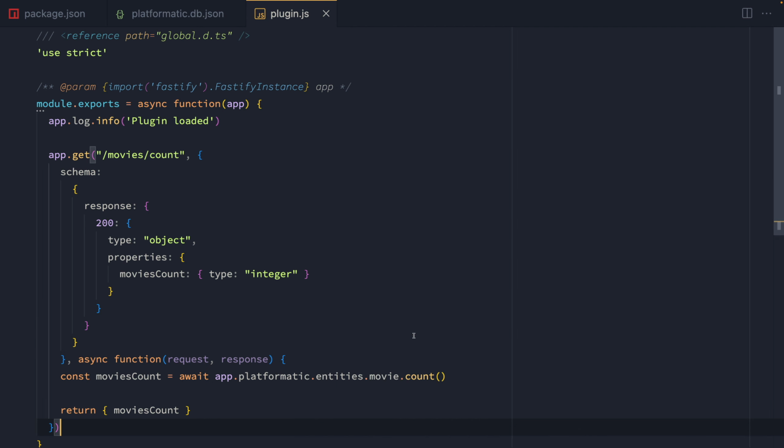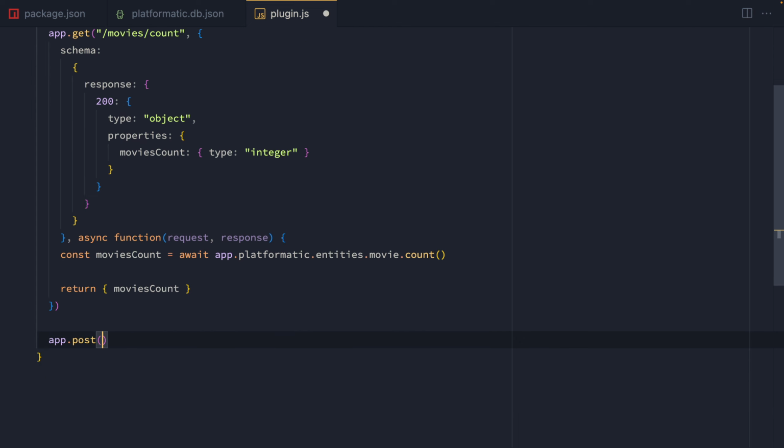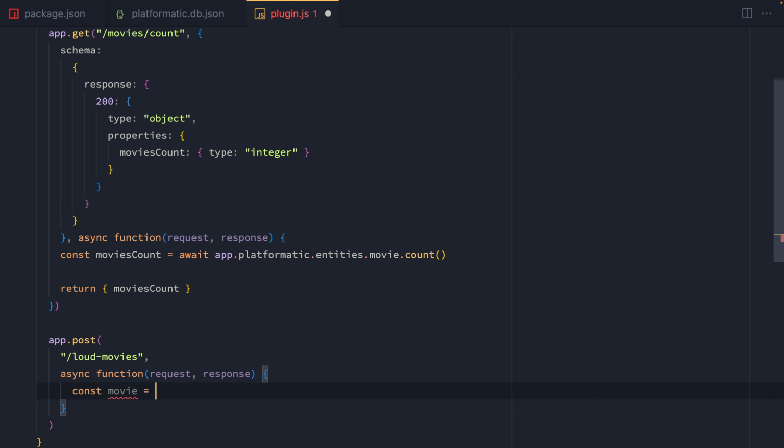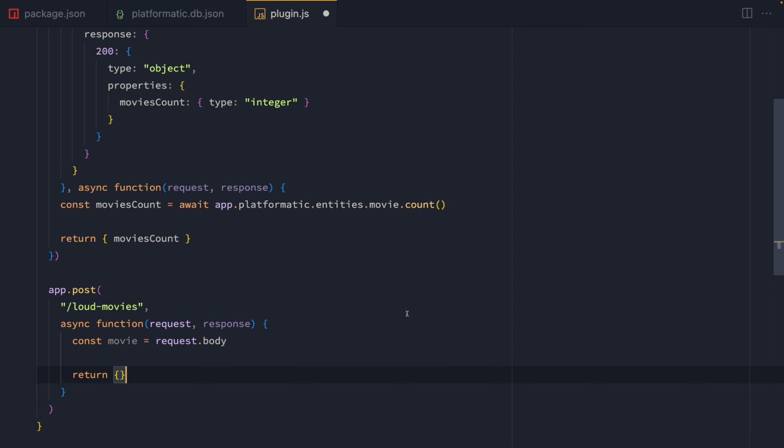We've created a GET root, and now we're going to go ahead and add a POST root to our API. So this POST root will accept some data, and it's going to accept a movie. And what we're going to do is transform that movie and the name of it and make it uppercase. So it'll be a loud movie. So we've got our response handler here, which will be triggered when the loud movies root is called. And we're going to take the request body, which is going to be the movie that's being passed through in the POST data. And for now, we're just going to return an empty object.